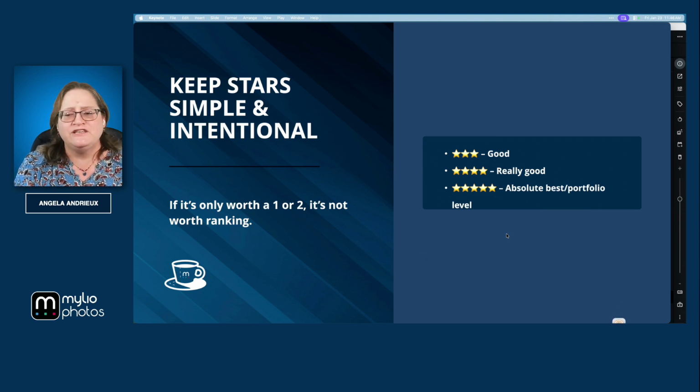So 3-star images are the ones that I think are really good. I typically want to share those. I might share them on social media. I might post them to my blog. They tell a story. They're fun images. 4 stars are ones that are really good. I think they have a lot of promise and I like them better. I think they're maybe more technically sound. They tell a better story.